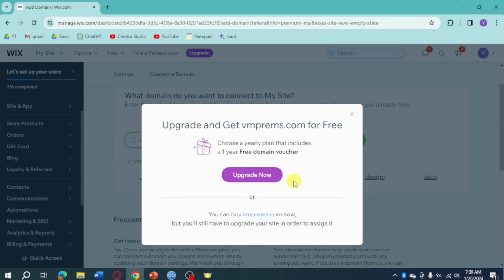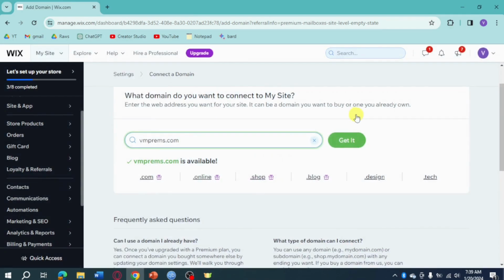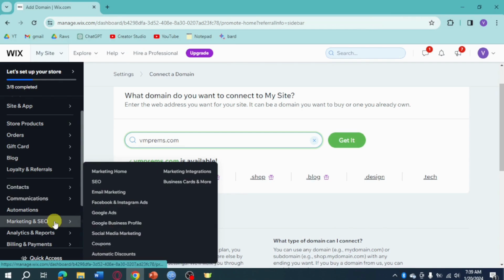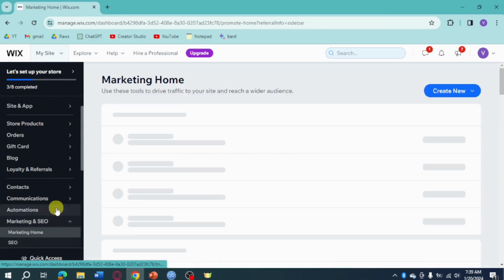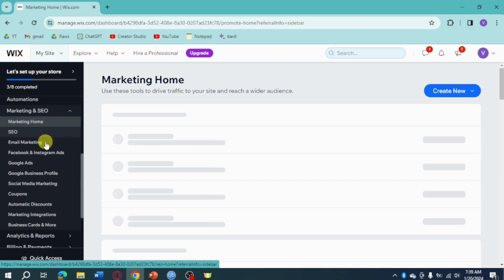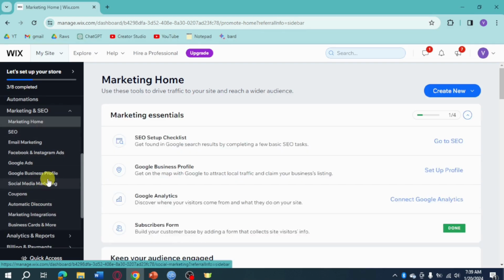So once you have bought a domain that you can use for this, you should be able to set up your business email. Now, once you have set up your business email, the next thing to do is head over to marketing and SEO. From in there, this will open a lot of collaborative things right here. So click on email marketing right here.